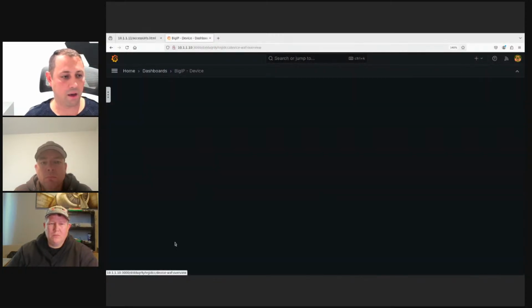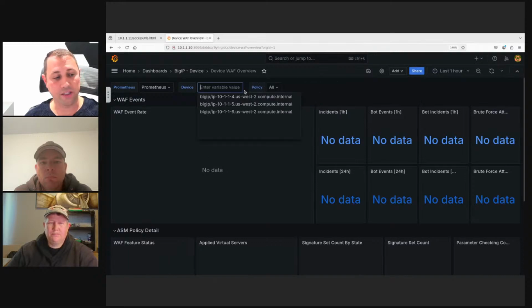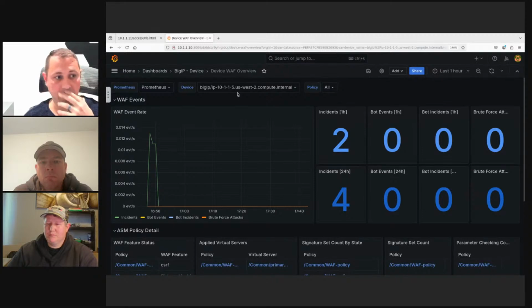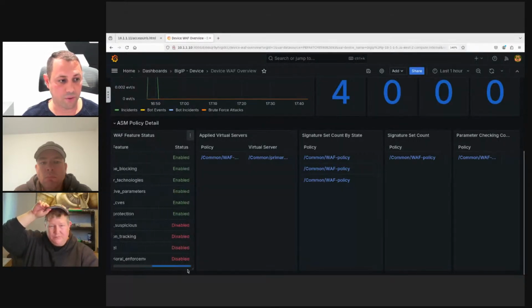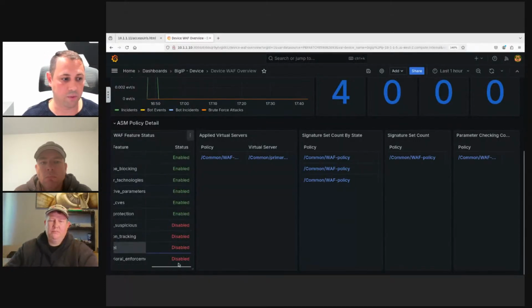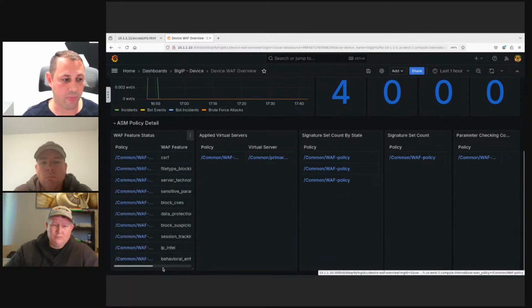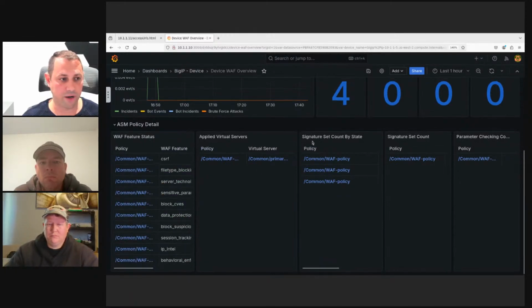When we look at the WAF overview, again, this is device specific. So in some cases, some devices don't have WAF, some do. You can go ahead and click on the device that has your WAF module enabled and your security profiles set up. It's just going to provide you with a view of how many incidents occurred in the past hour, in the past 24 hours, brute force attacks, bot incidents. It's going to show you signature count, what features are enabled. My screen's a little small here, but where it says status enabled and disabled, you can do a quick overview of that, get that ability to do a review there.